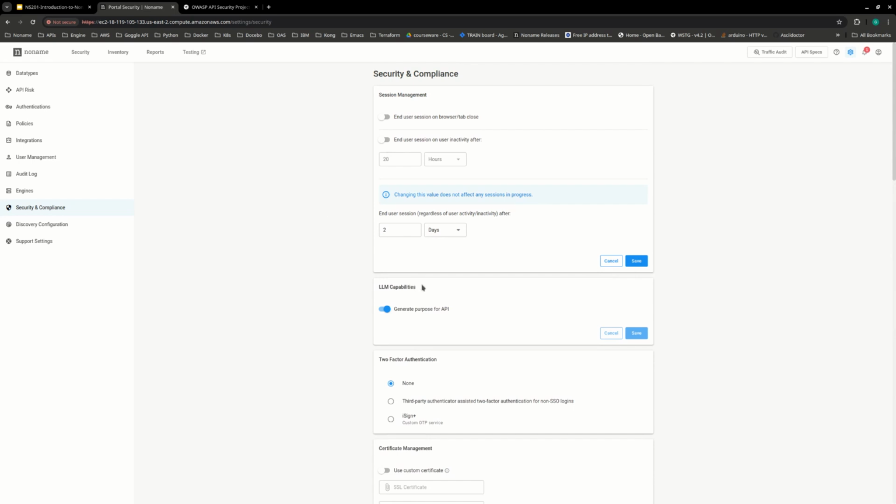Instead we're going to start with this LLM capabilities. This is large language model capabilities, right? These capabilities currently exist under APIs, inside individual APIs, where we can present to you an English sentence or set of sentences that describes the purpose of the API as detected by the large language models employed by the no-name platform. They're turned on by default, and I will show you how you can do that in a future section.